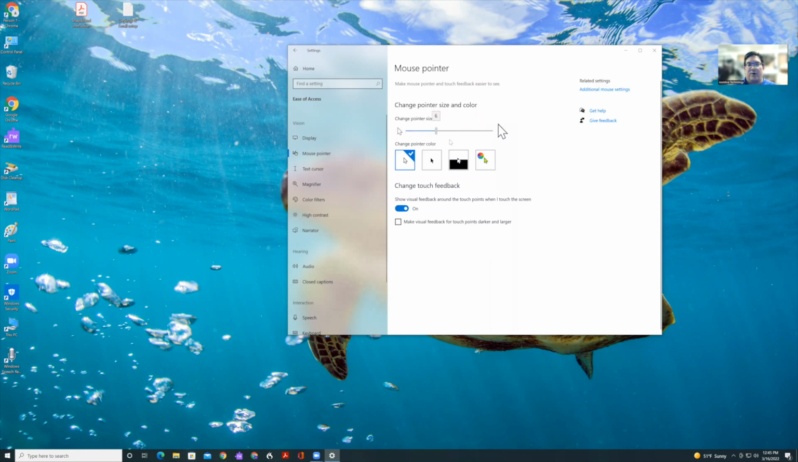You can change the pointer size. Like if I slide this all the way over, my pointer on my screen is just huge, but you're not going to be able to see that through the recording. But it is significantly larger, and there's no way that I could miss this.